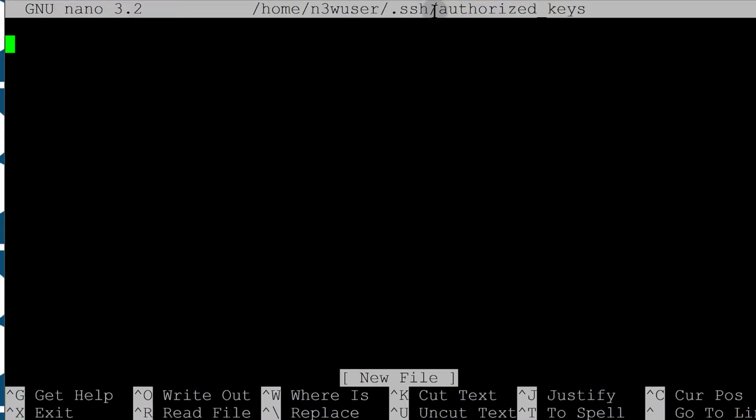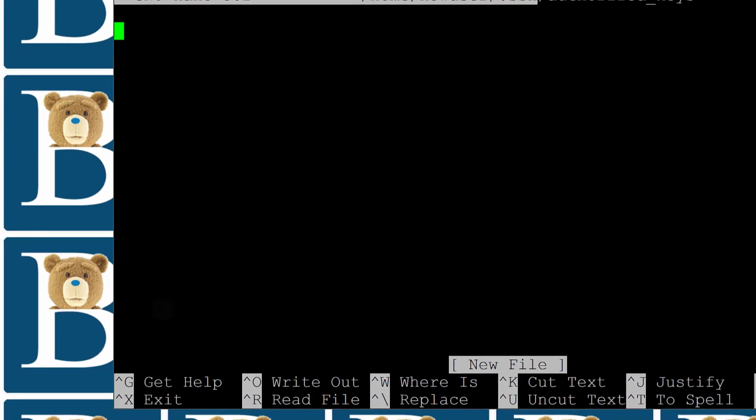Okay, so the file is created. You can see it there. Inside of this file, what needs to happen is we need to add our key. So let's go generate our key, and then we're going to copy it inside here.